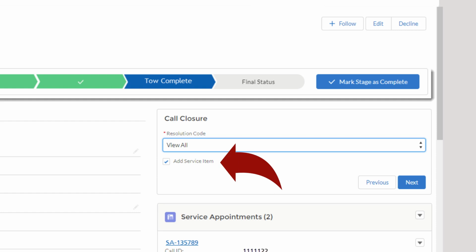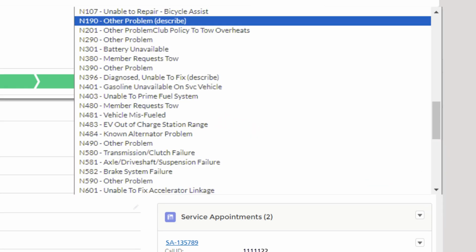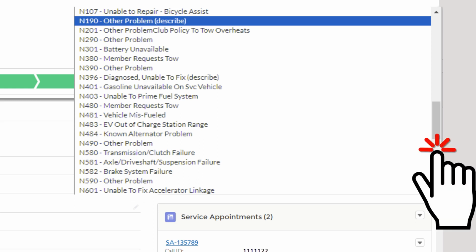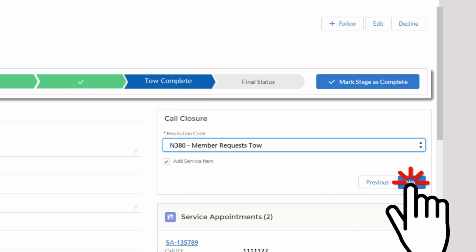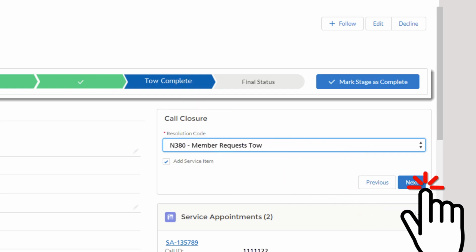Notice, there is an Add Service Item checkbox. If there are no costs associated with this tow call, then you will uncheck this box. For our example, we have costs associated with this call, so we will leave the box checked. The list of resolution codes provided will be based on the call type and the resolution type selected. The call type was flatbed tow. The resolution type was no-go. For our example, we'll select Member Requests, Tow, and then click on the Next button.